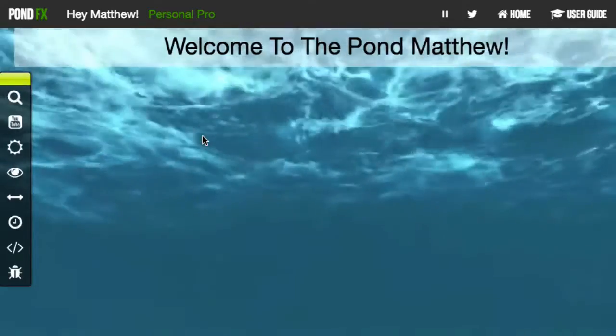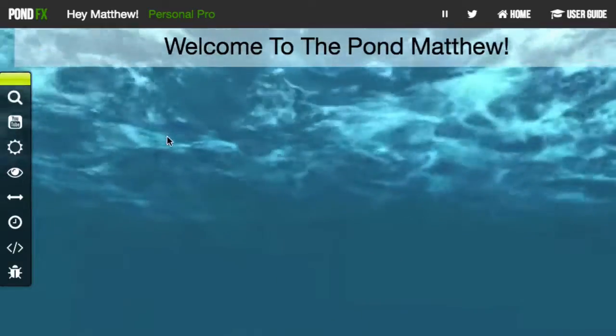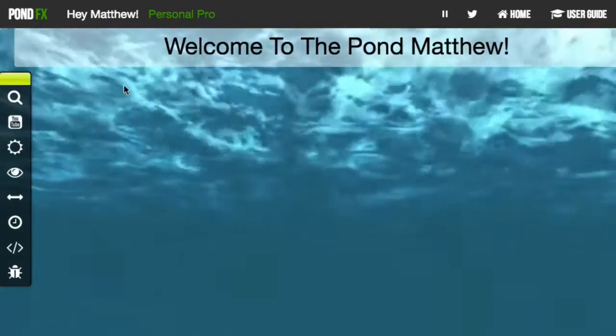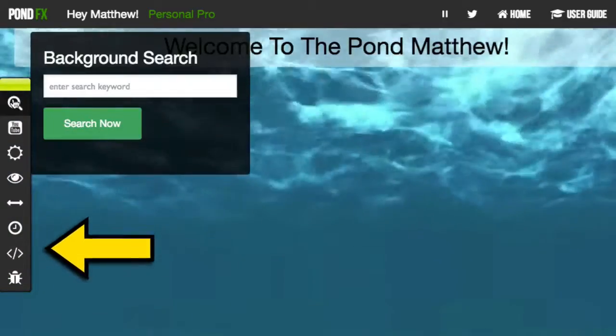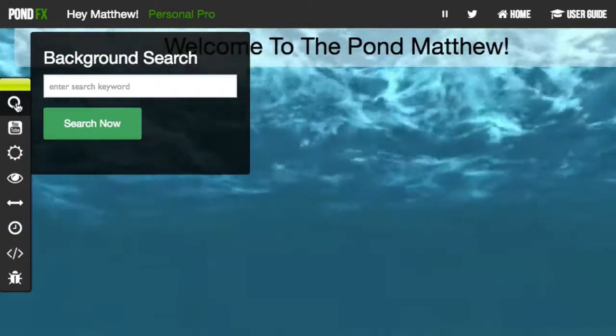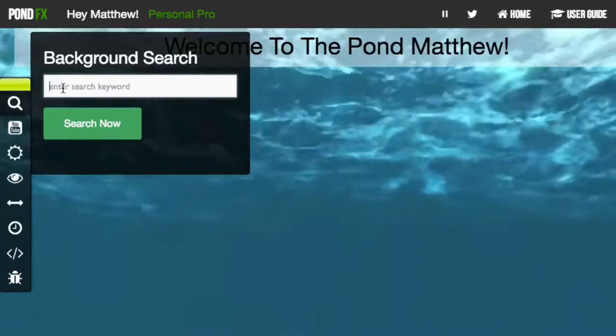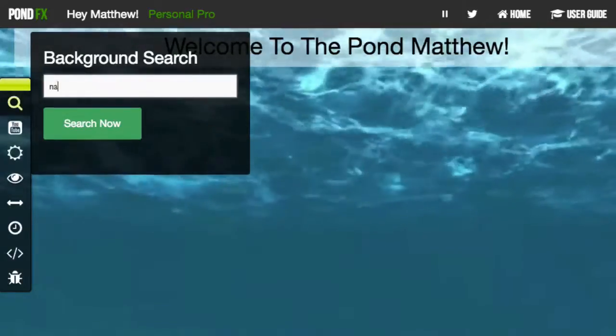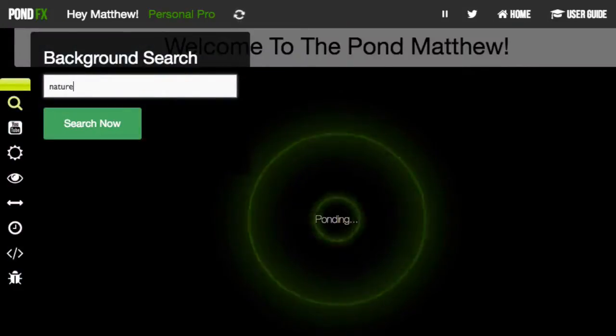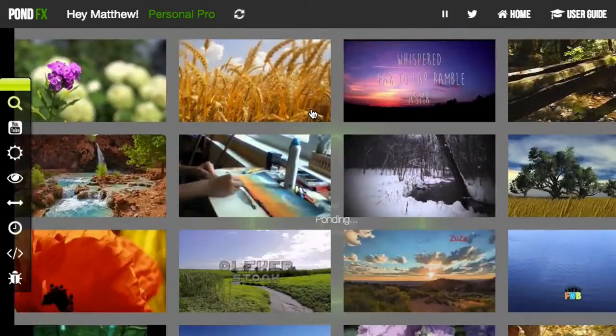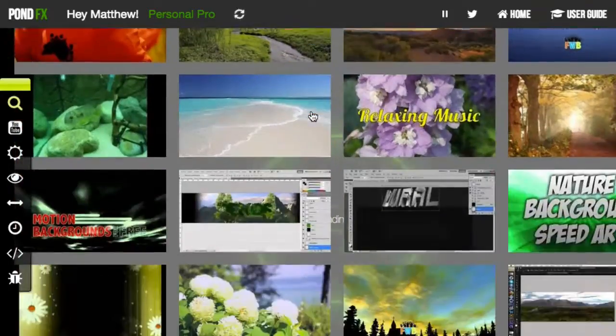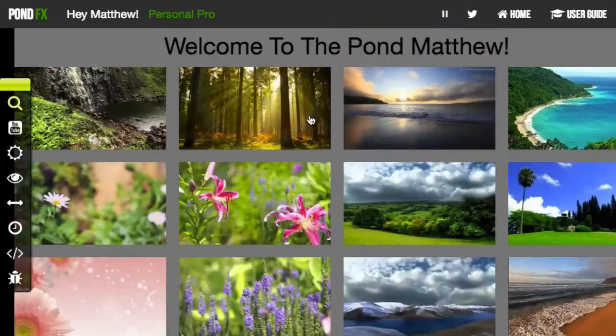So once you log in, things change a little bit. We can see our toolbar here on the left side. We've got our basic search where you can just put your keyword in there. Let's try it out. So I'm just going to put nature there. And you can see here I'm getting all these wonderful background videos coming up.